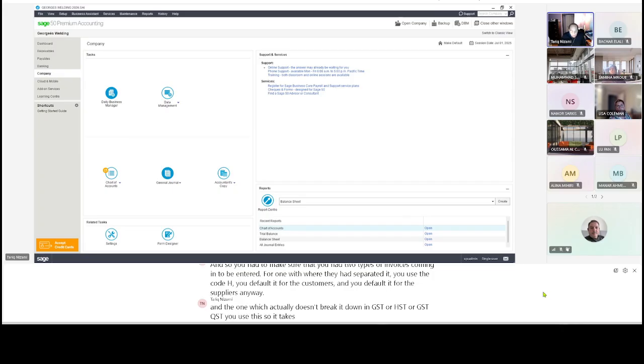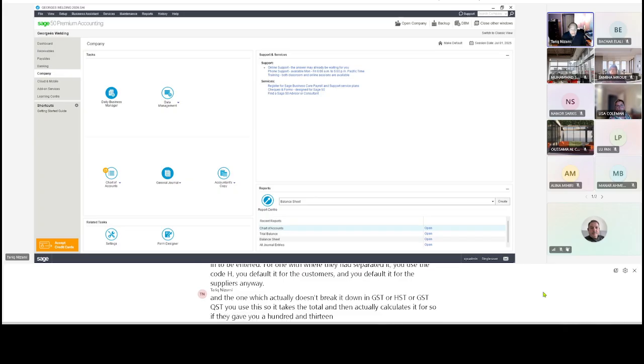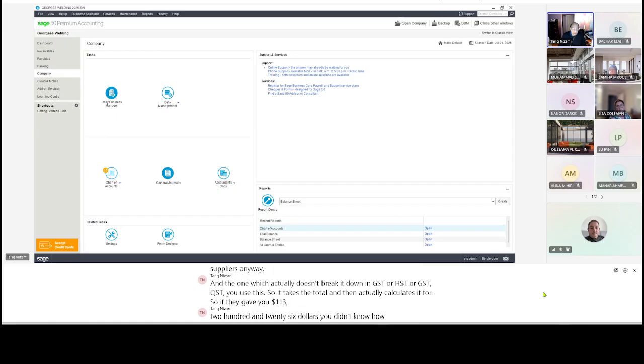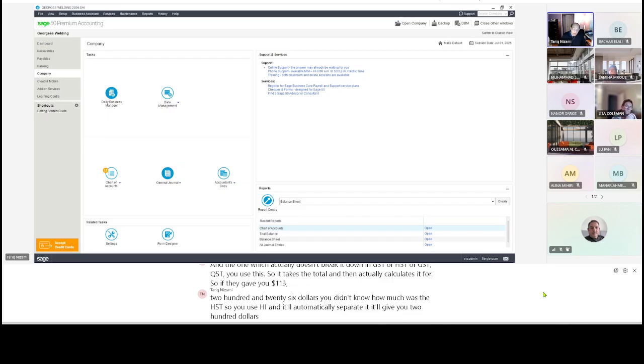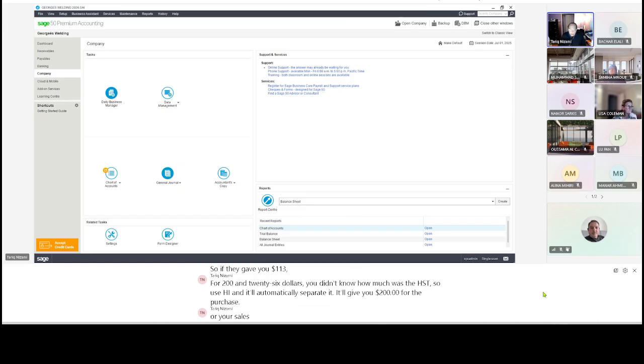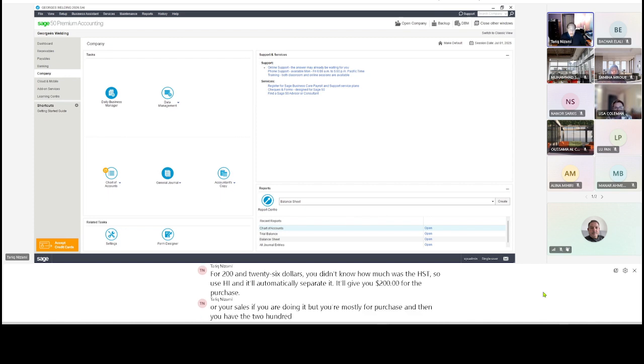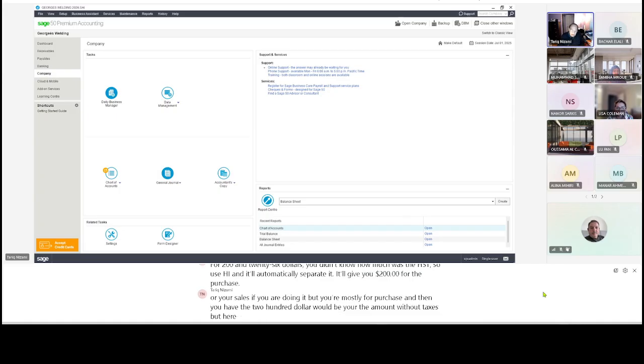So it takes the total and then calculates it. So if they gave you $113 or $226, you didn't know how much was the HST. So you use HI and it'll automatically separate it. It'll give you $200 for the purchase, or your sales if you are doing it, but mostly for purchase. And then the $200 would be the amount without taxes.